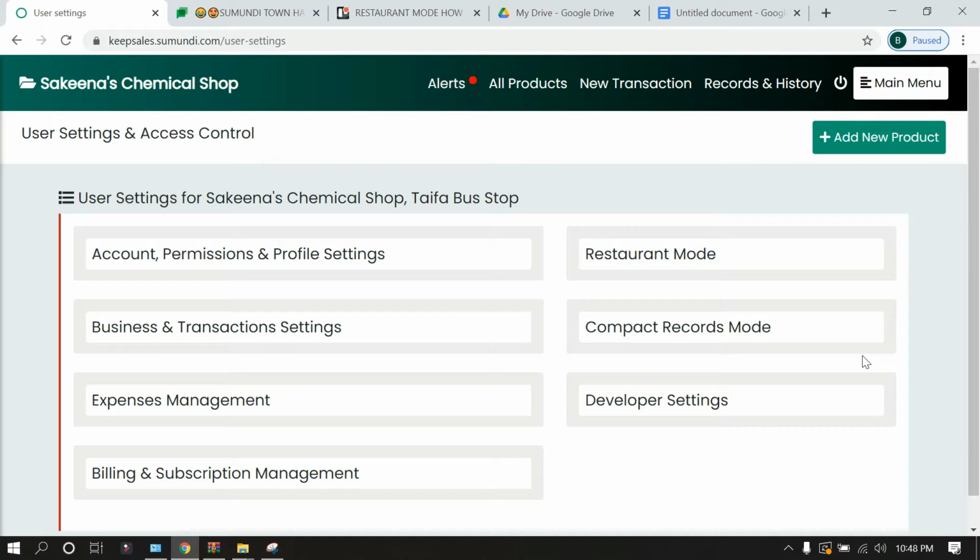Now, there are other features on there like the expenses management settings, there's a billing and subscription management settings, there's the restaurant mode, and there's the developer settings as well. But in the course of this tutorial, we will focus on the first three. That is the business transaction settings, account and login settings, and finally the compact record settings. The others which I mentioned will be tackled in other videos as well. So do well to check all those other videos out.